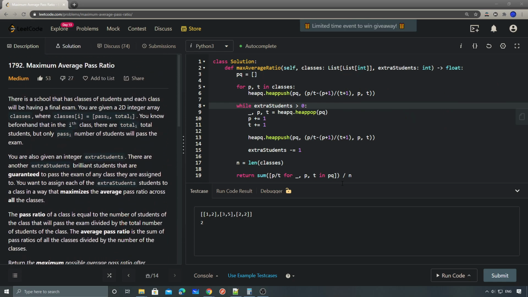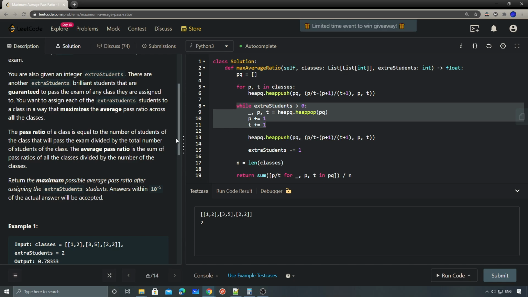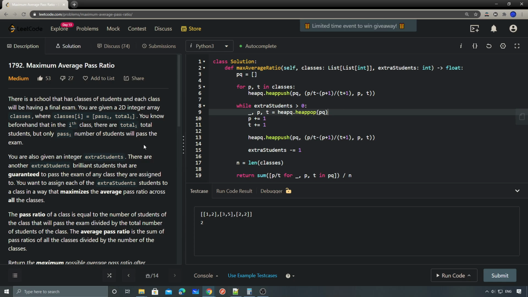So I think that's it for this problem. You just have to be able to figure out how to use a priority queue to track the current optimal solutions, and then we use that same approach to assign each of the brilliant students to each of the classes. So I would say it's a priority queue plus greedy approach. Other than that, I don't think I have anything else to talk about here, so I'll just stop here.